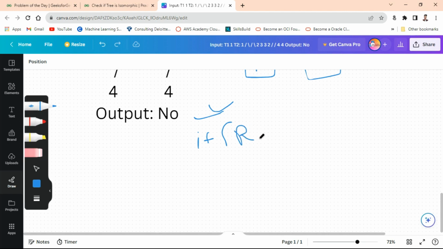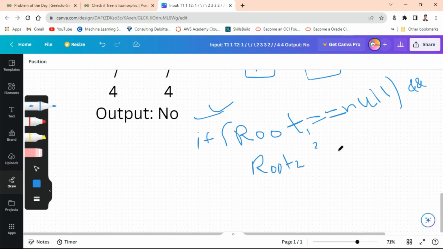Our root is equal to null, right? We will check both 1 and 2 also, right? Just like that I'm going to write here, and again root 2 also, it means root 1 and root 2 are both null, so we will return true, right?